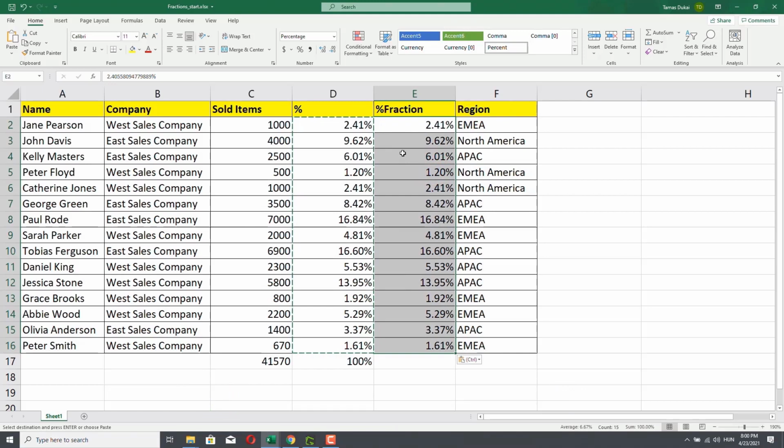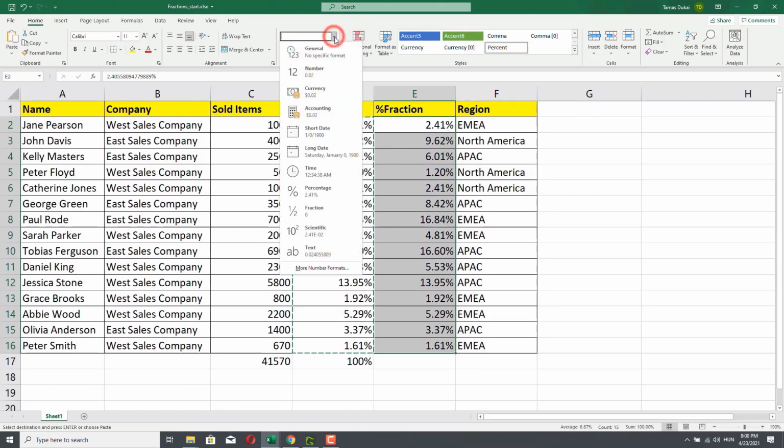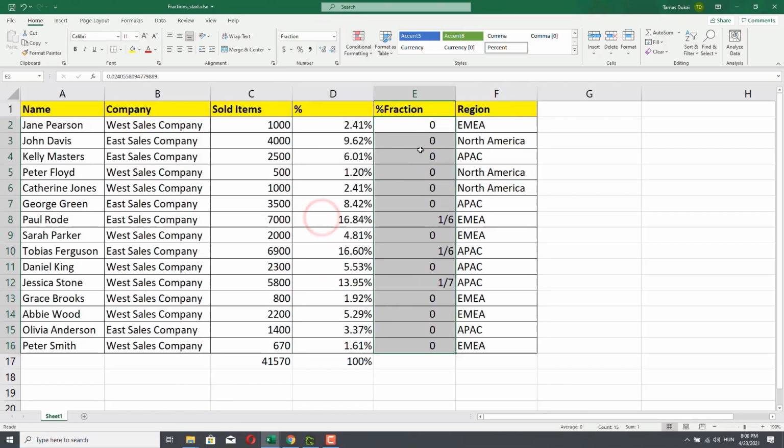The format of these cells is percentage. Let me change it to fraction. Now this does not tell us much at this point. If the percentage is relatively big, for example roughly 17%, then we see that 17% is 1/6, or roughly 14% is 1/7. But most of the cells we have just a 0. However, you see that the value we have is not 0. In the formulas bar you see that the value is a fraction that is bigger than 0.